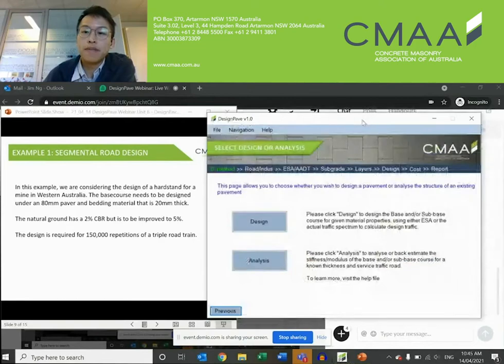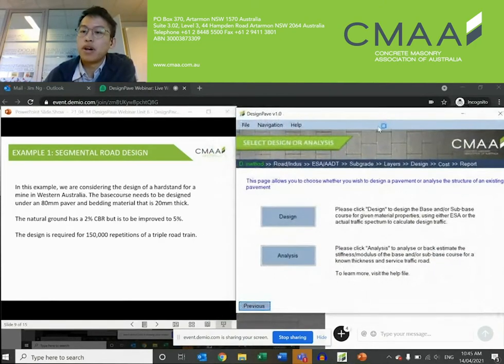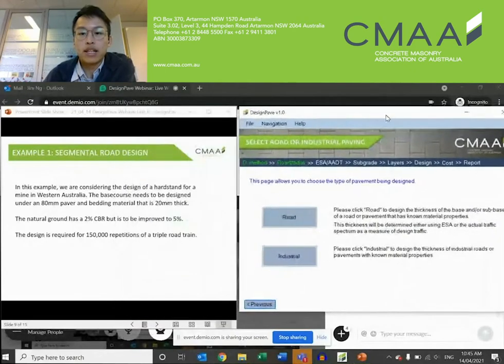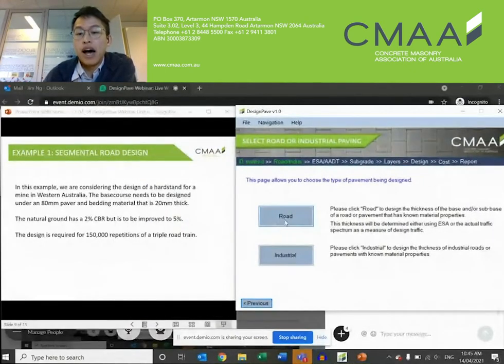So firstly, let's open up DesignPave. When we want to start a design project, first we click Design and we click Road. James will go through how to design industrial pavements later on, but for this section, we're going to go through road design.